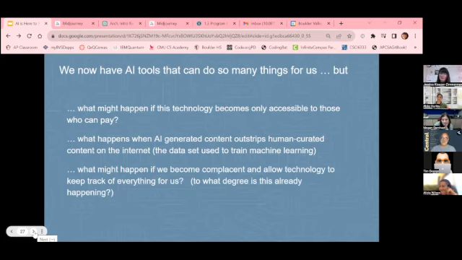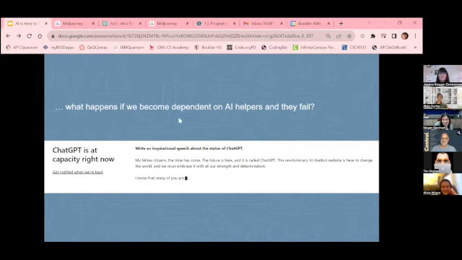So anyway, we're just talking about it. And then what happens if we become dependent on these AI helpers and they fail? Right when ChatGPT first blew up, this was the screen: we're at capacity, sorry. So if you really need these things, are we sure that the electrical grid will be up, the servers will be running, there's no natural disaster that's taking out this thing that we need to happen right away? I'm not trying to be doom and gloom. I'm just bringing it up.